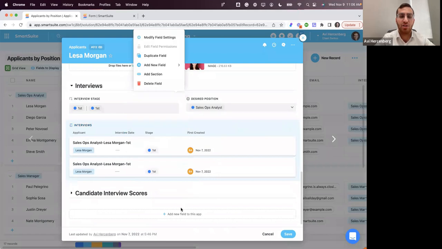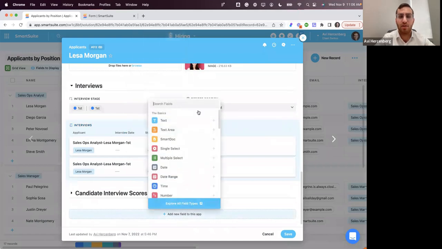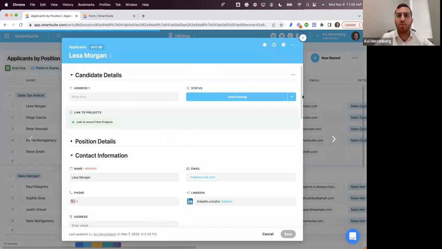I can add new fields to the record, which will add it to the entire app from within here, just as I was able to add it from the grid view. Let's go back in here for a moment. Now, sections, let's talk about sections for a moment.